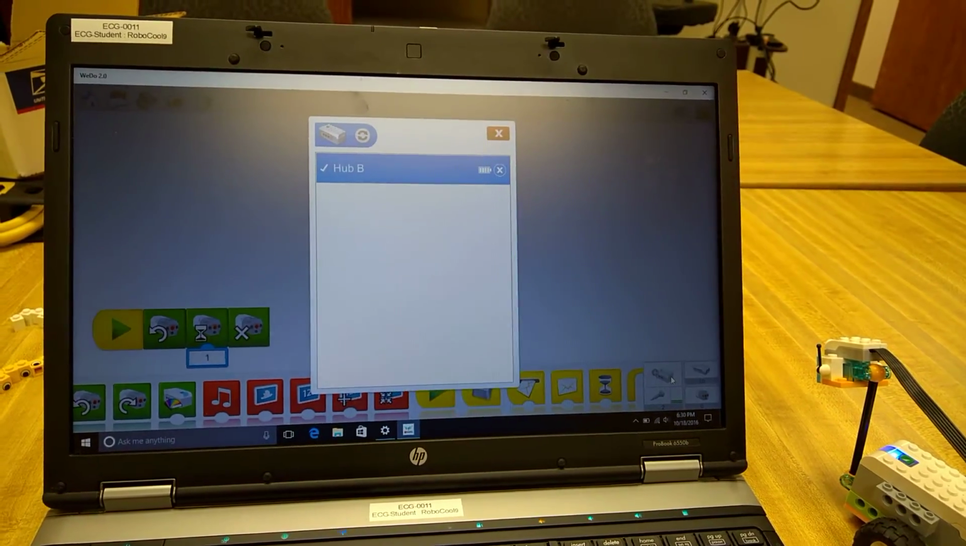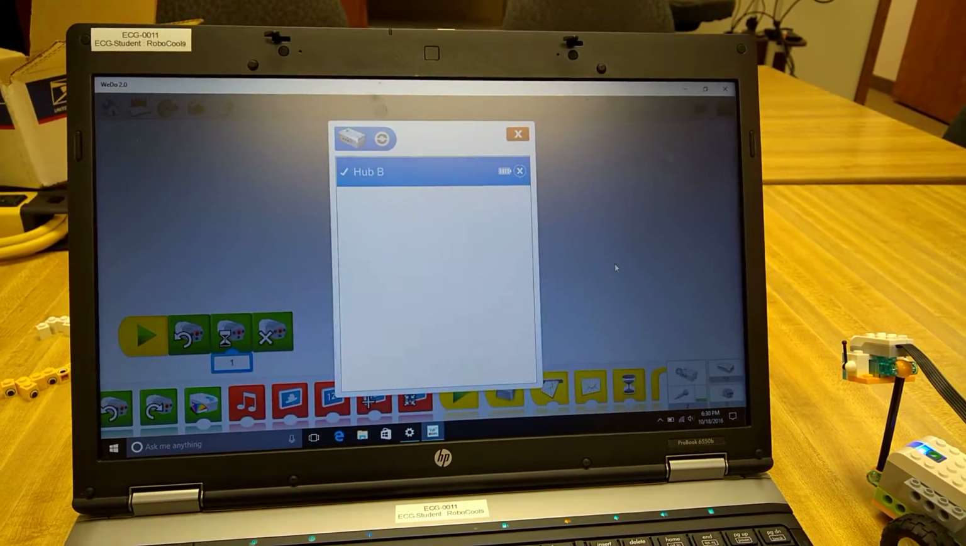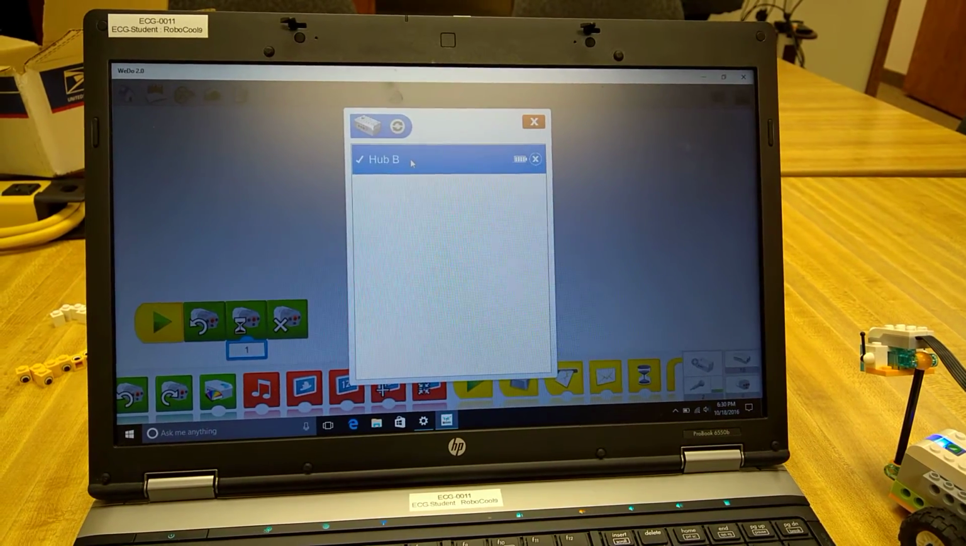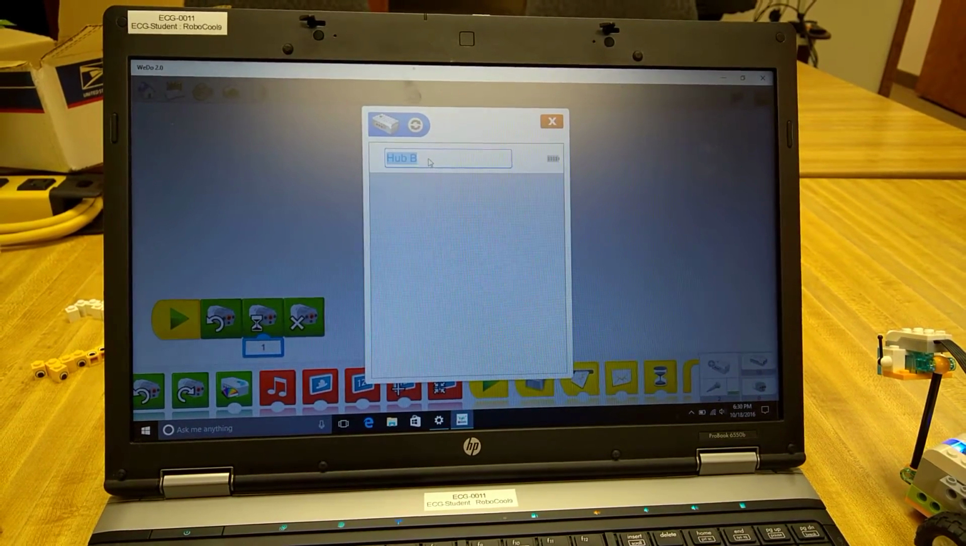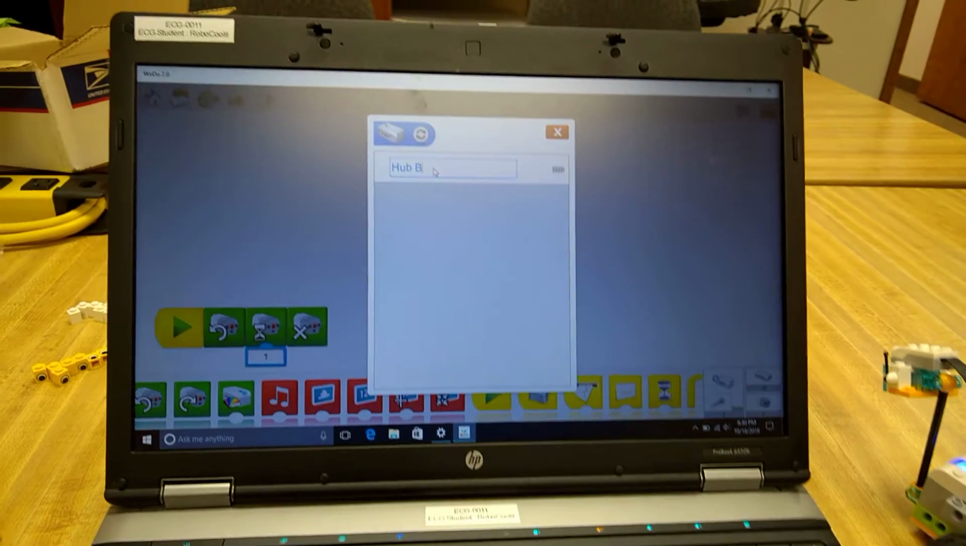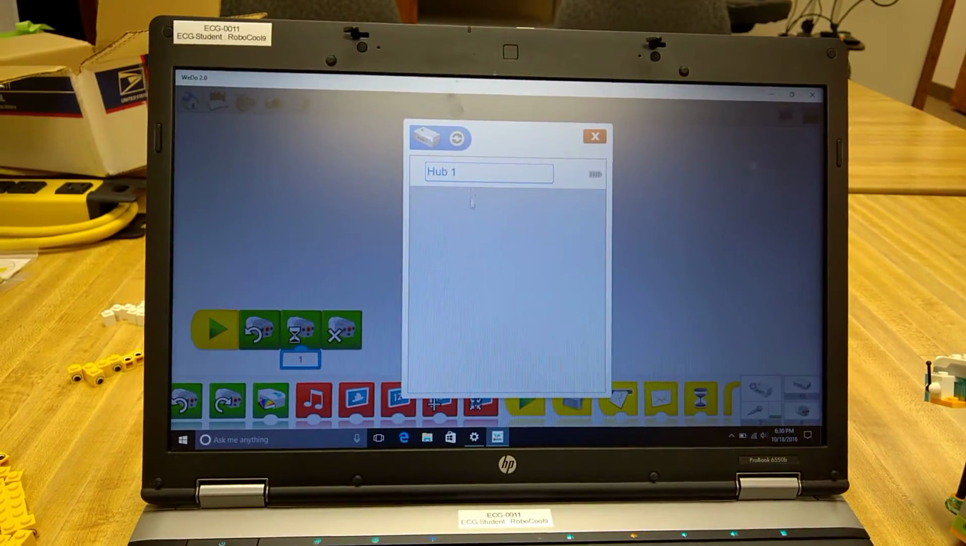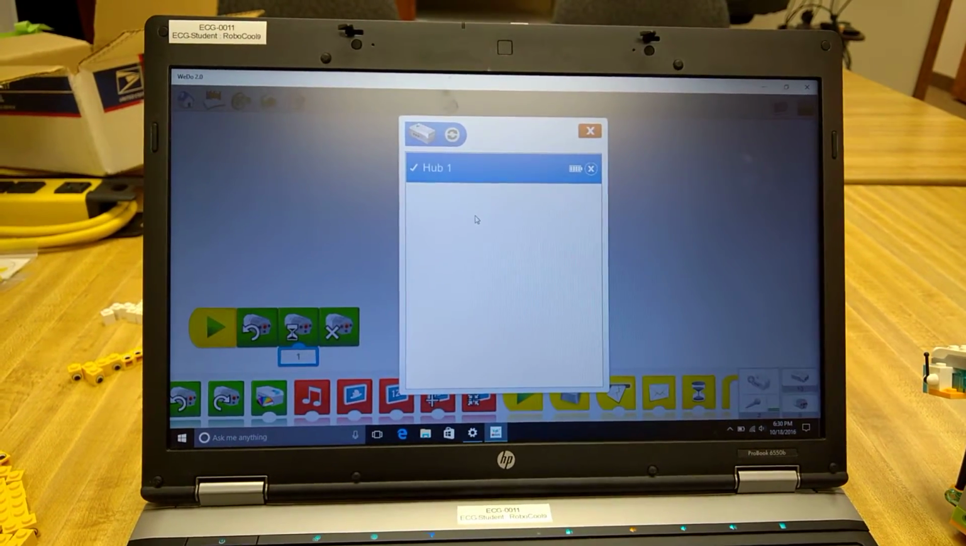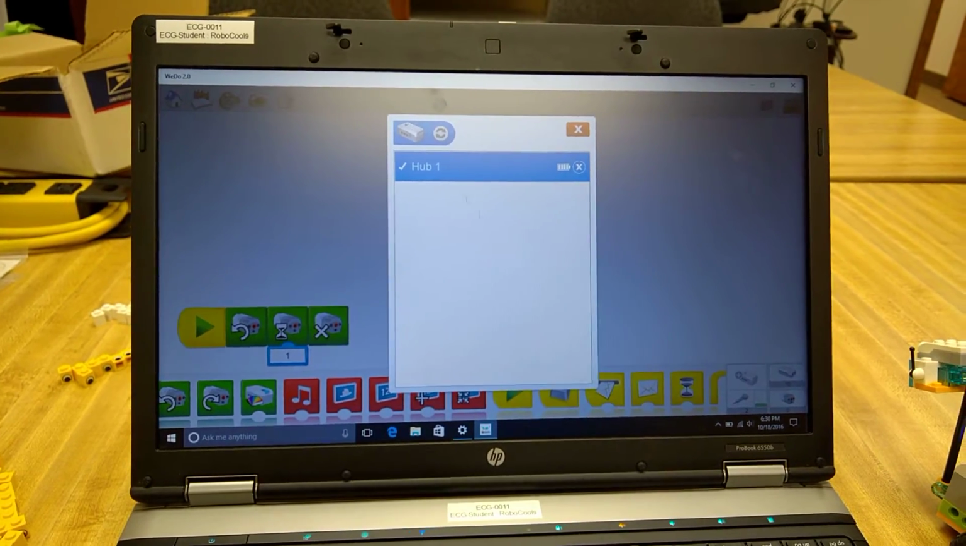Click on the hub list. You can see that I've got the hub already paired. You can go ahead and rename the hub by pressing down on it. We're going to call this one Hub 1 because it's the first one that we paired. So we just click and hold, or press and hold.